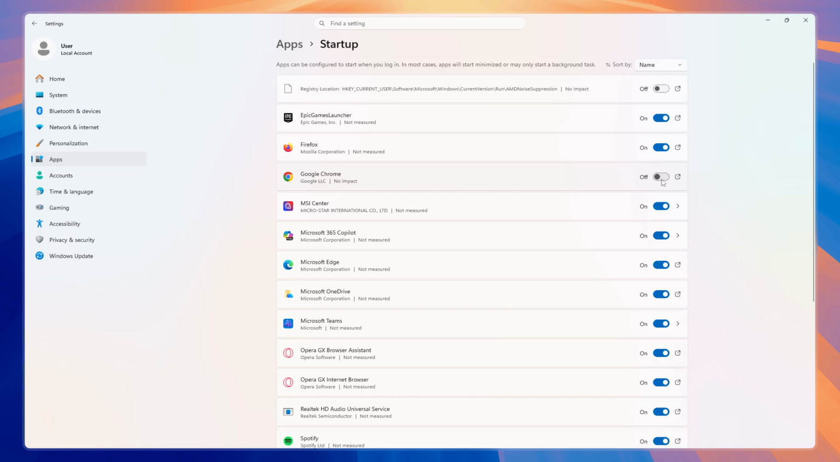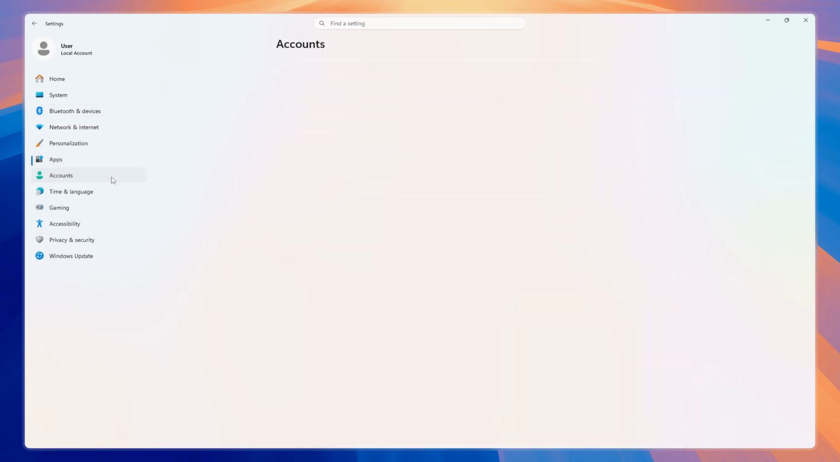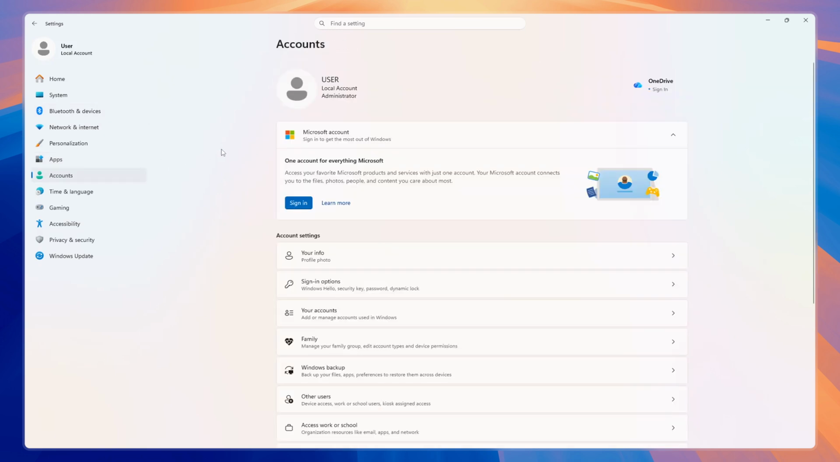By disabling this option, you're preventing Chrome from launching automatically every time Windows starts up. This should immediately resolve the issue of Chrome opening on its own. However, there's one more important step to ensure Chrome stays closed during startup. On the left side of the settings window again, click on Accounts. This section manages your user account settings and sign-in preferences, which can also affect how apps behave during startup.